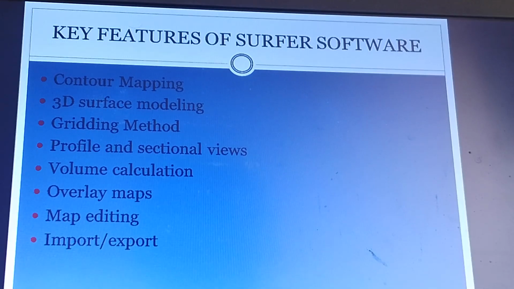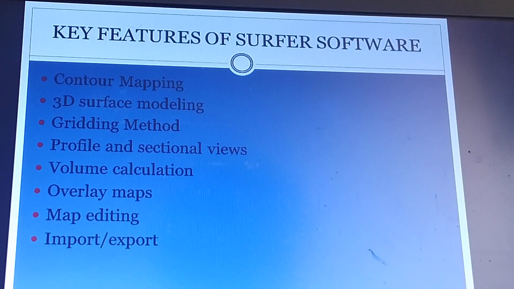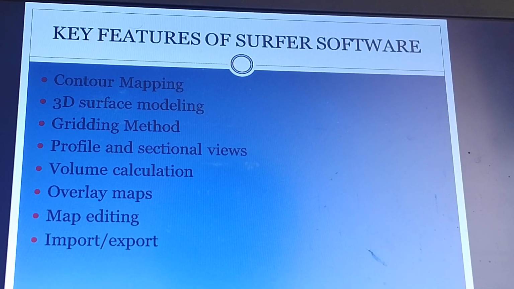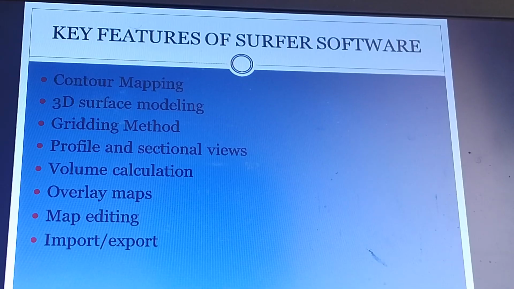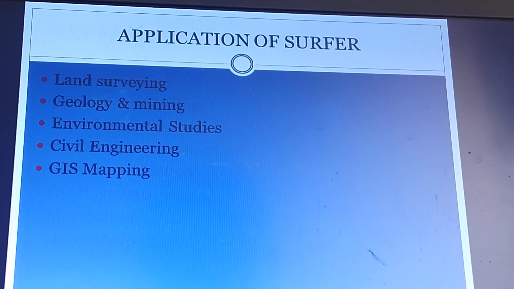We move to map editing. With this, you have full control over color. You have the mandate to choose the color, label, scale, and legend for your professional map output. And the last one, import or export. With this, it works with data formats like CSV, SHP, GeoTIFF, DEM, and others. A whole lot.